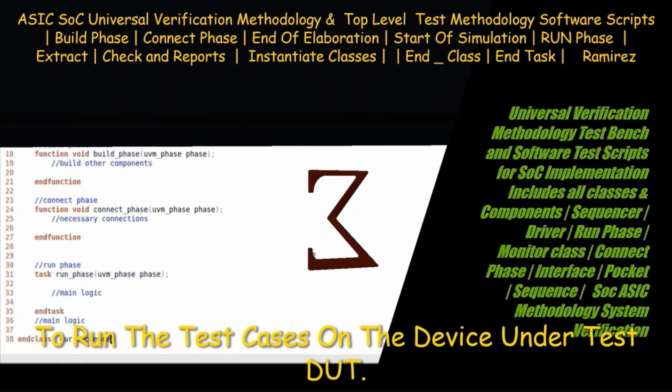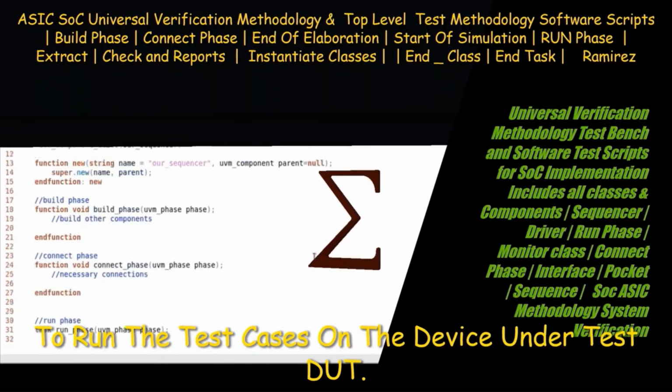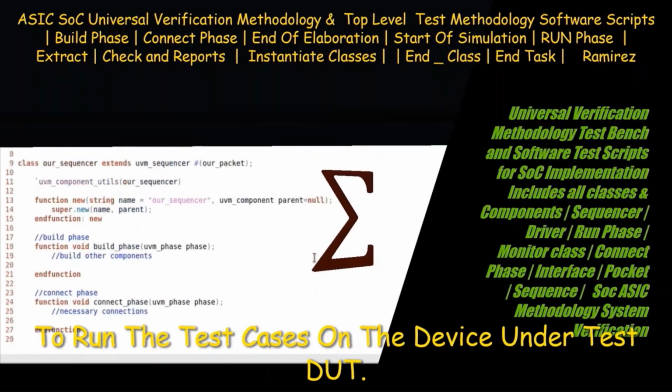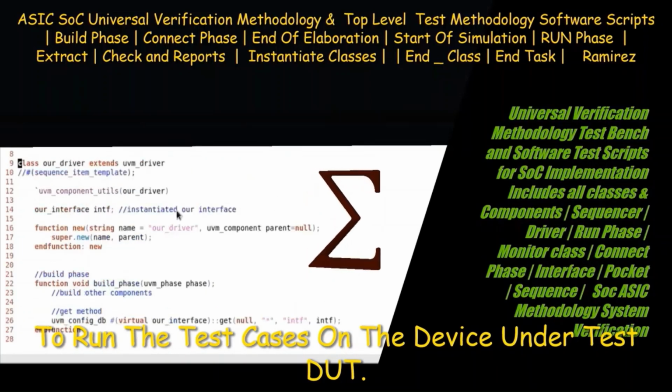If the test case or the test cases are clean, then you can report the results and get an actual report.